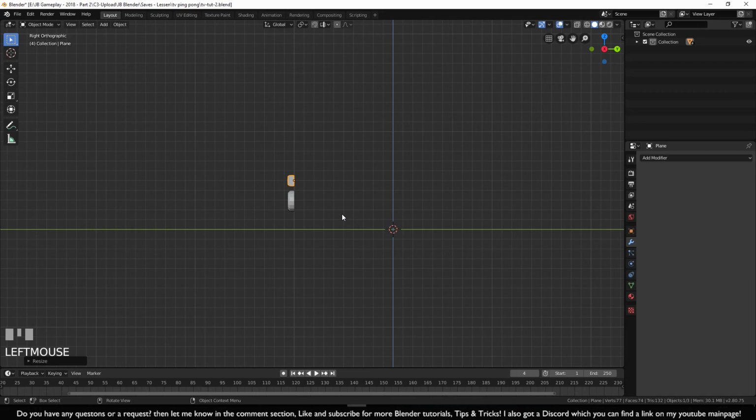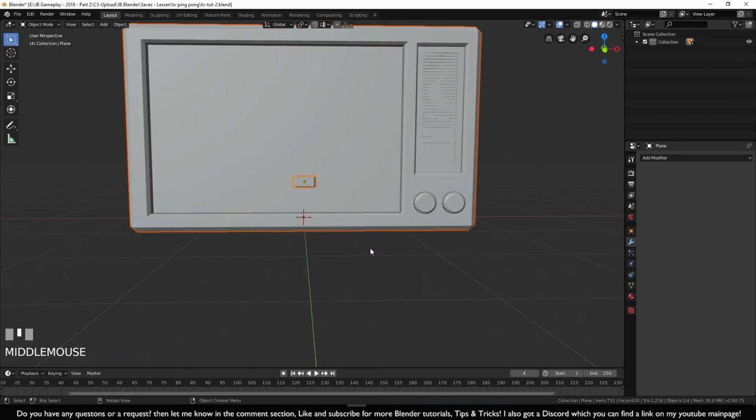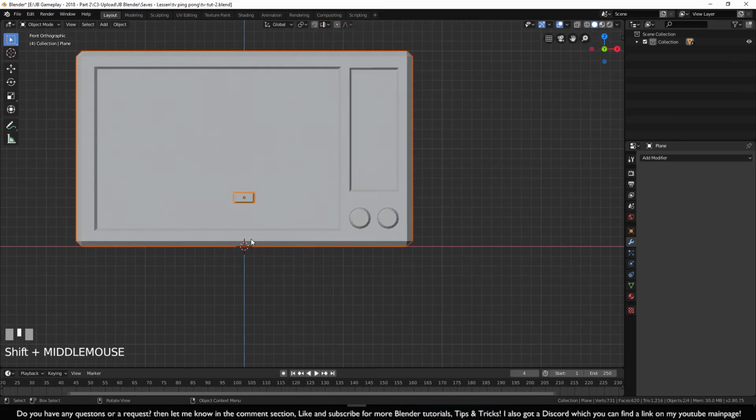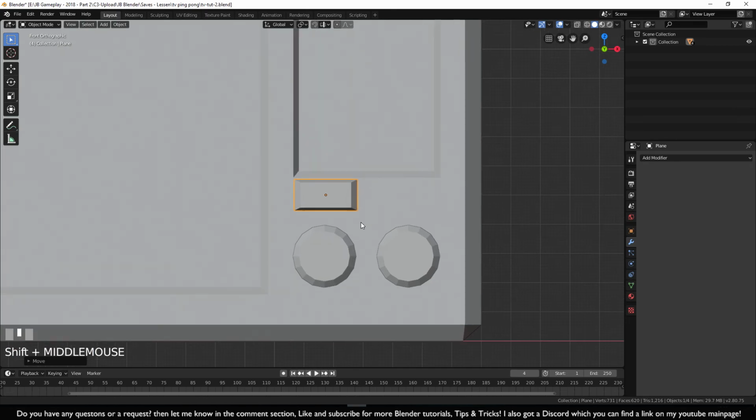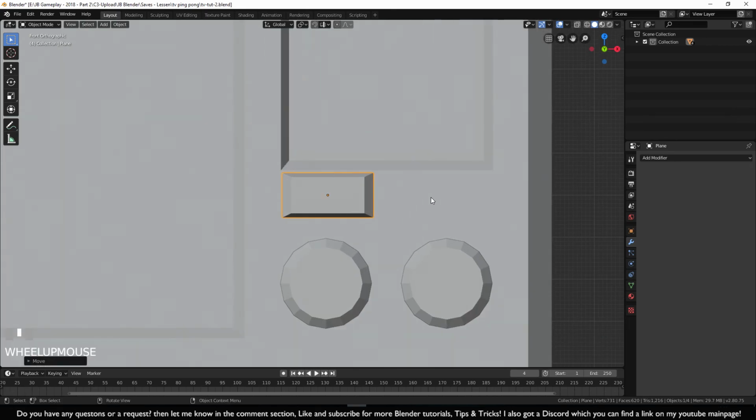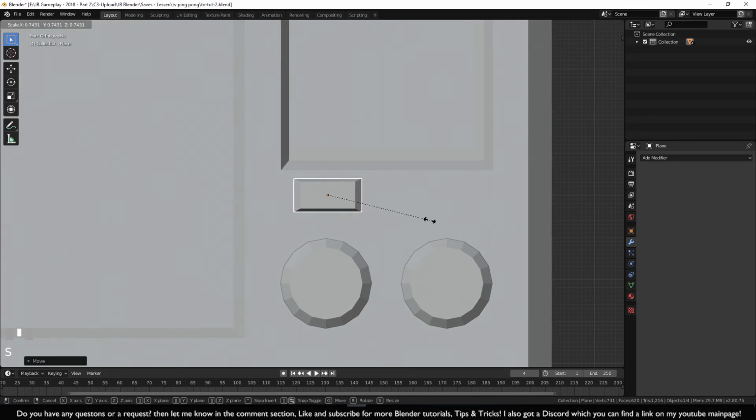Bring back the TV with Alt H. Very good, almost done. Only select the button, press G, press X. Roughly place it down there. And this time I just have to adjust it by the look. I find the button a little bit too big, so I'm just going to scale it down something like that.